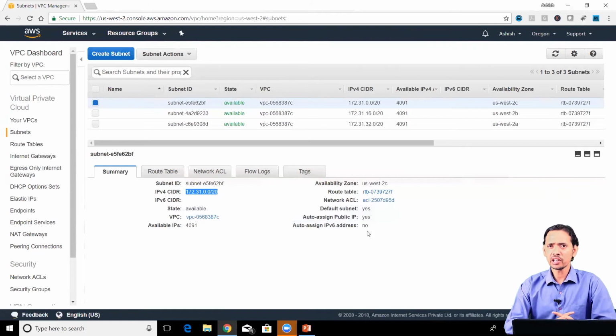Other than this, what are the types of subnet? Subnets are chiefly divided into 2 types. One is called a public subnet, another is called a private subnet. Public subnets are those subnets where you've got resources which can access the internet and internet users can access them, which means every resource would normally have a public IP address.